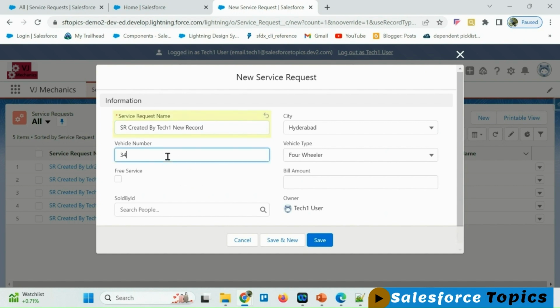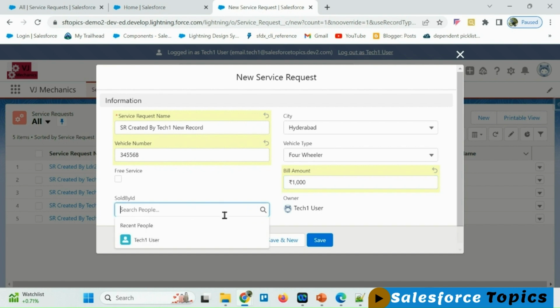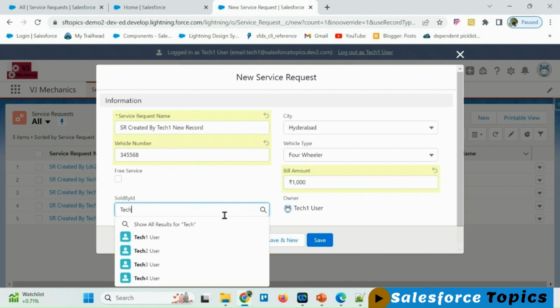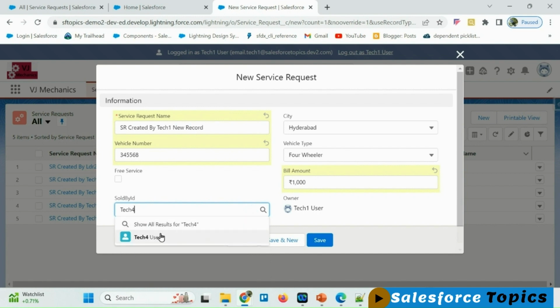So I'm going to give bill amount. Sold by ID, I'm going to select as some sales team, that is Tech4. I'm clicking on save.